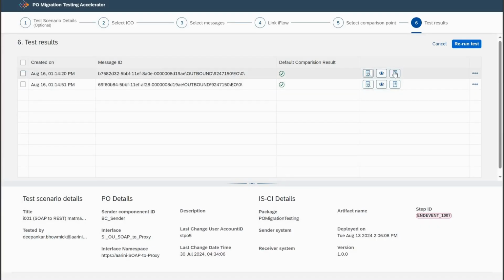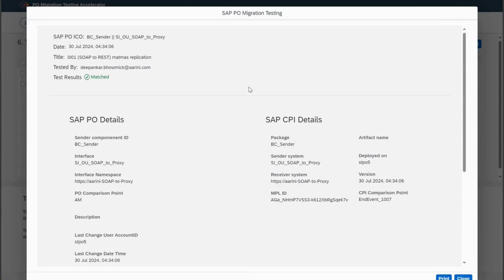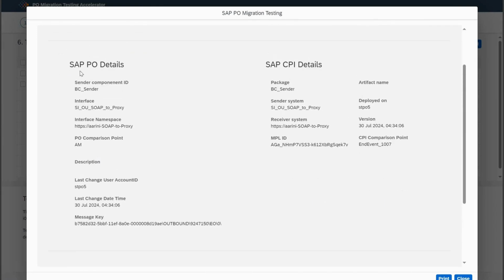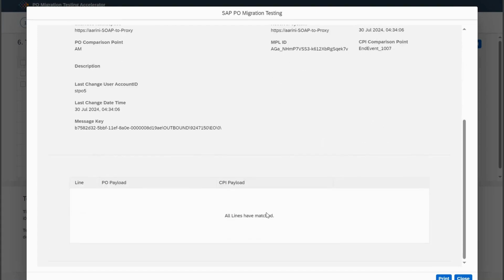The final thing is that we can actually get a screen printout of it. Here we have the header details, like what is the title of the testing, who has tested, and what is the result of the testing. On the left hand side we have the PO details, and on the right hand side we have the CPI details. And finally here again, whatever we have chosen to ignore will appear here. So this becomes a kind of an audit log as well.